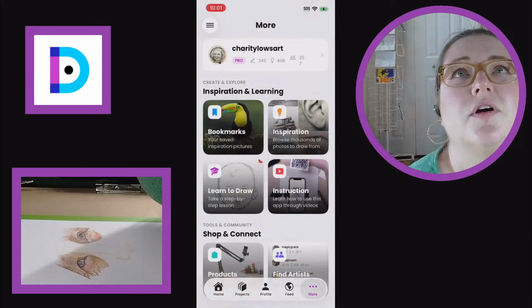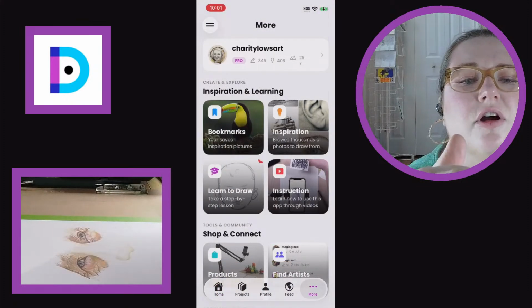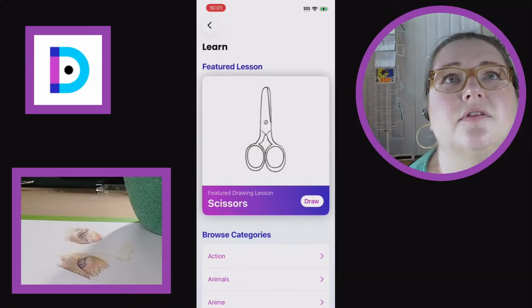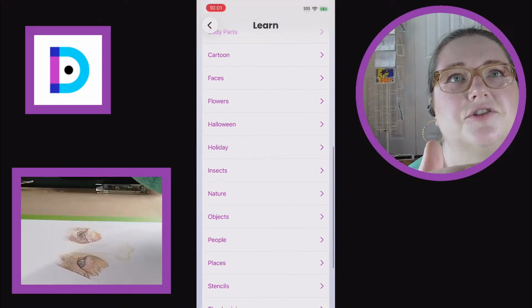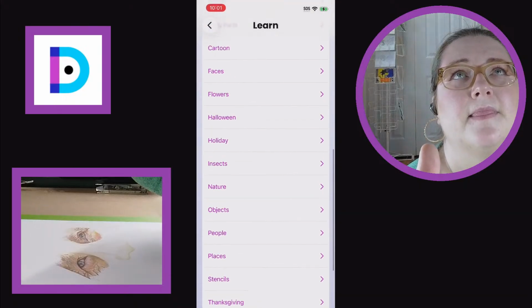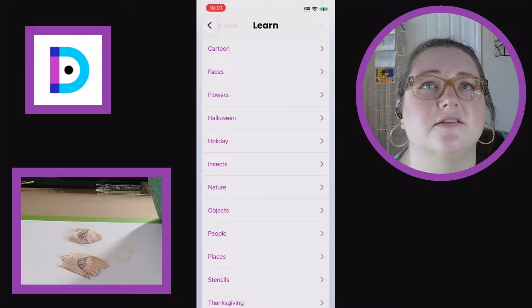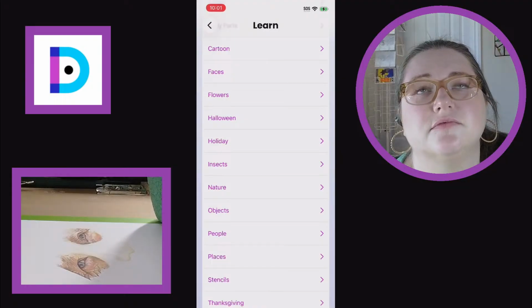Let's go back to more. Learn to draw. These are step-by-step lessons. There's also different categories in here too. Or even stencils as well. There's also stencils.